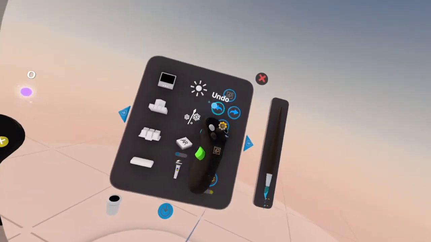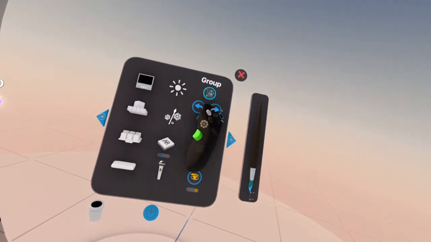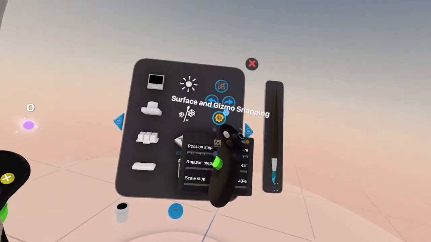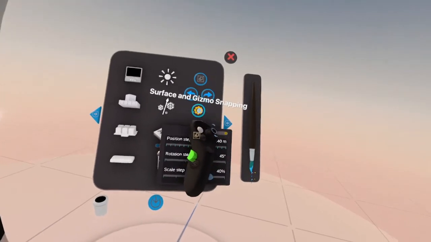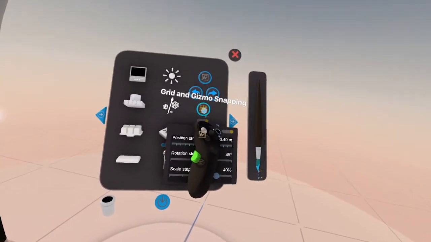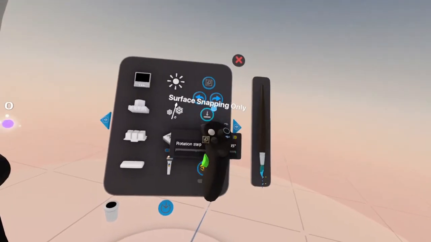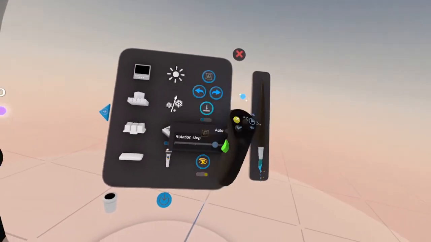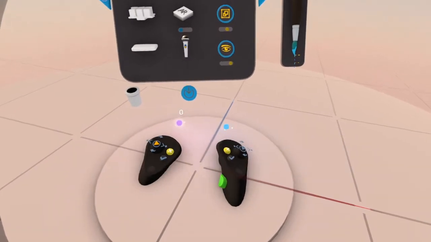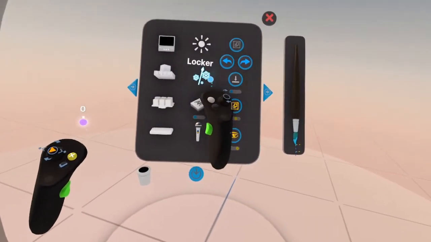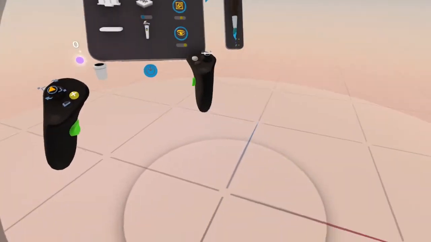You have undo and redo. Okay, and then you have groups where you can group items together, your objects or that. And then you have the gizmos, which you can activate or deactivate, and I'll show you what that does. And then you got surface snapping, where when you put things together, they'll just snap to each other. Okay, and then you got the locker, and I'll show you what the locker does.